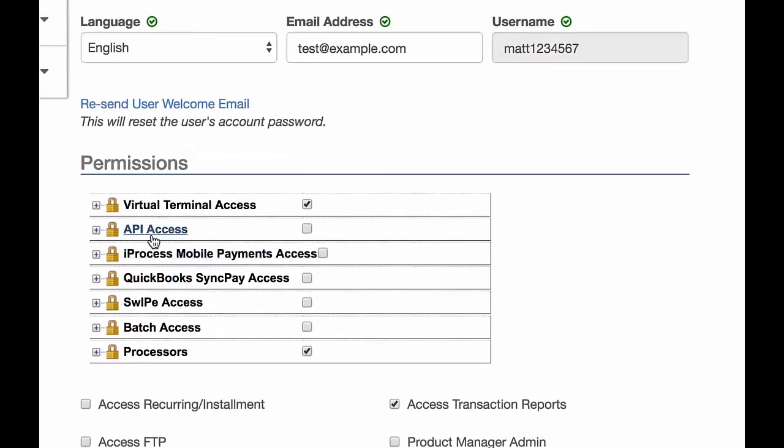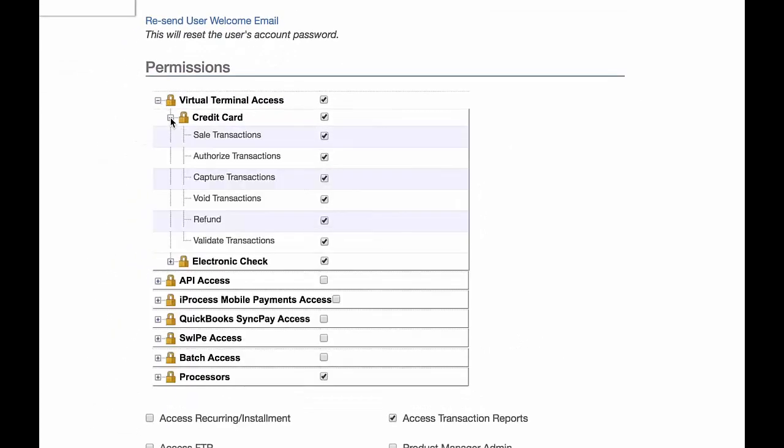If we look at the permissions table here, we have virtual terminal access and it's checked. If there's a checkbox and the field is collapsed, that means they have access to everything underneath it. So if I start expanding, I can see there's virtual terminal, credit card, and then I can choose which transaction types the user has permissions to. This is incredibly fine-grained control, and you may not need to go into every gritty detail here, but the option is here if you want this user to only be allowed in the virtual terminal to run sales. You can do that. And if I turn off electronic check as well, when this user signs in, they'll only be able to access the credit card menu and run sale transactions. The other ones won't be available to them.